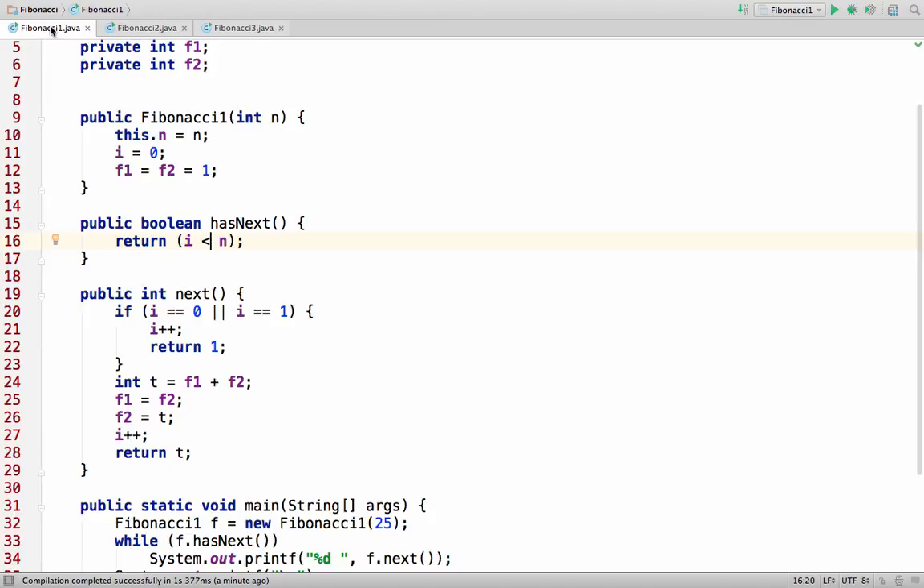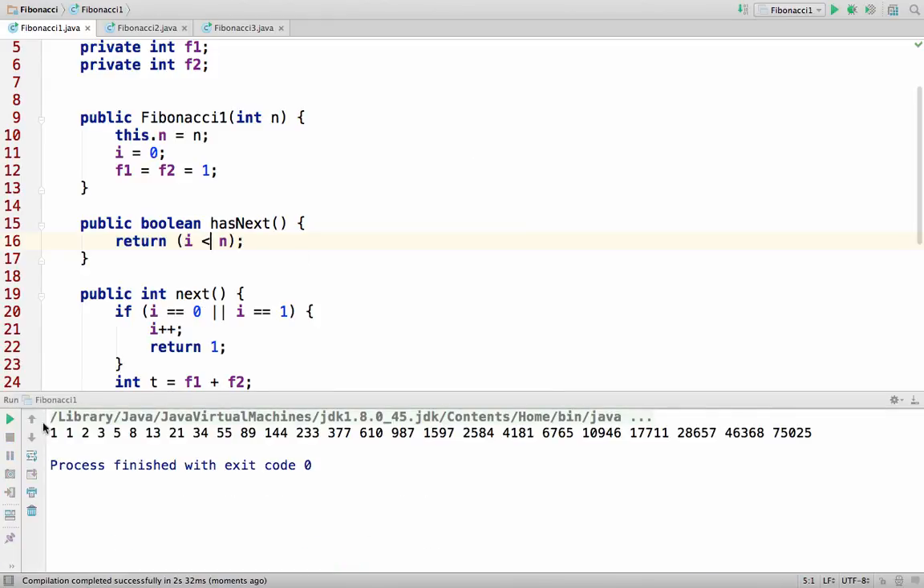So now if we run our code, it should have no problems. It will both print the first two numbers of the Fibonacci sequence, which are both 1, and it will also only print 25 numbers instead of 26 as before.